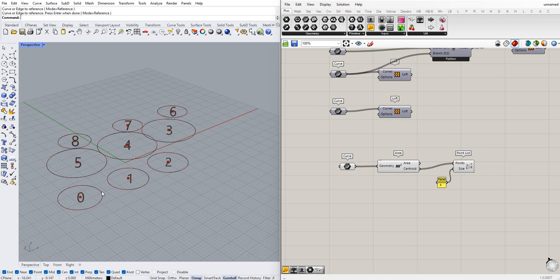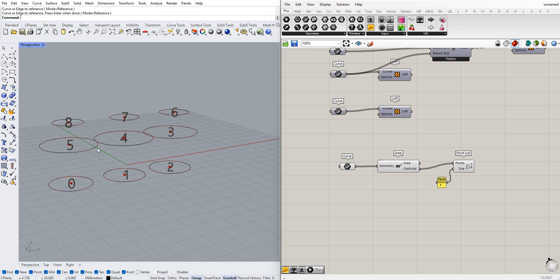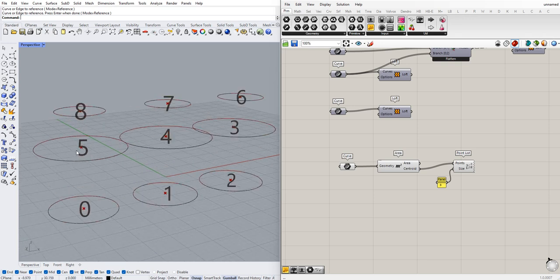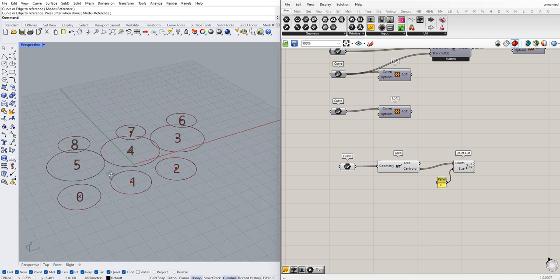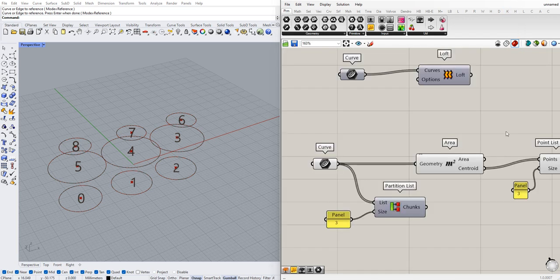Now you can see that the sequence of these curves, of these circles, is a bit messy. So I used partition list to convert it into a size of partitions. I would like to partition each 3 items into sublists.